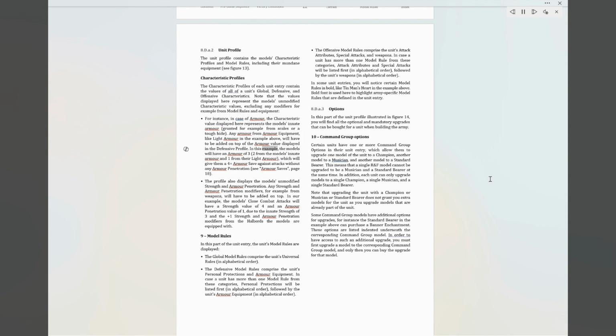In this example, the models will have an armor of 3, 2 from the model's innate armor, and 1 from their light armor, which will give them a 4+ armor save against attacks without any armor penetration. See Armor Saves, page 18.